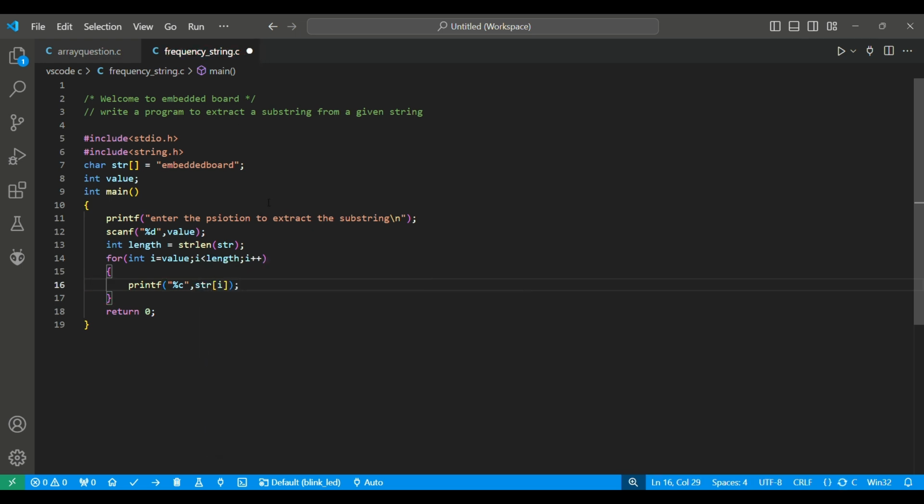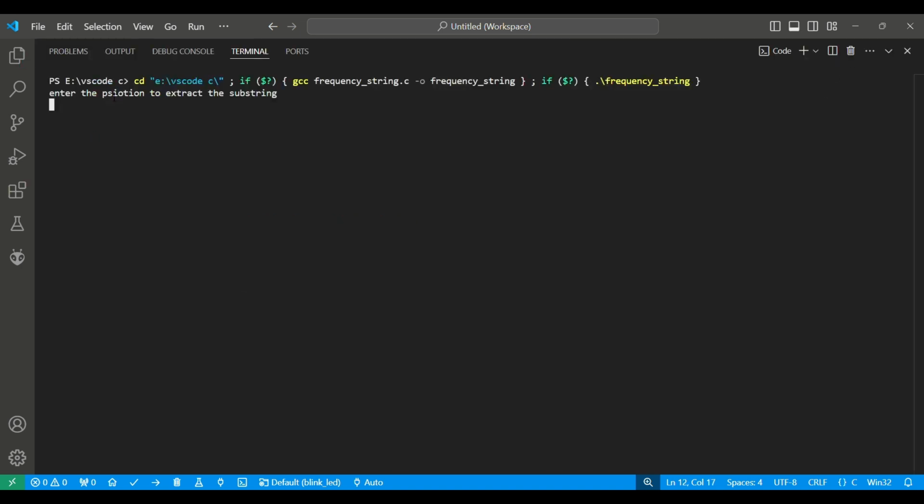So I have written the code to extract a substring, taking a user input for the position where we want to extract the string. So now let's run the code. Okay, now it's asking to enter the position to extract the substring. I'm going to enter 5 and it will extract the string keyboard.